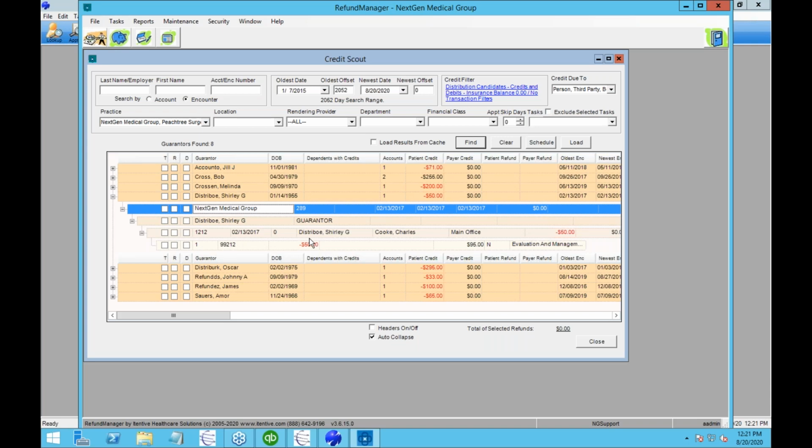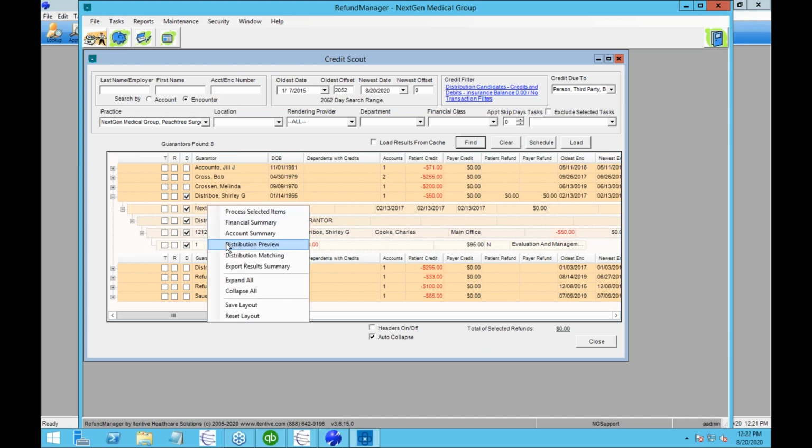Now, the distributions themselves, we have two ways of doing that. We have the default functionality, which says, take this credit and walk it forward oldest to newest. So if we click on our distributions, I'm going to click this checkbox, which means when we do the processing, it's going to do a distribution. It's going to move the money around, and it's going to do that using that automated methodology, oldest to newest.